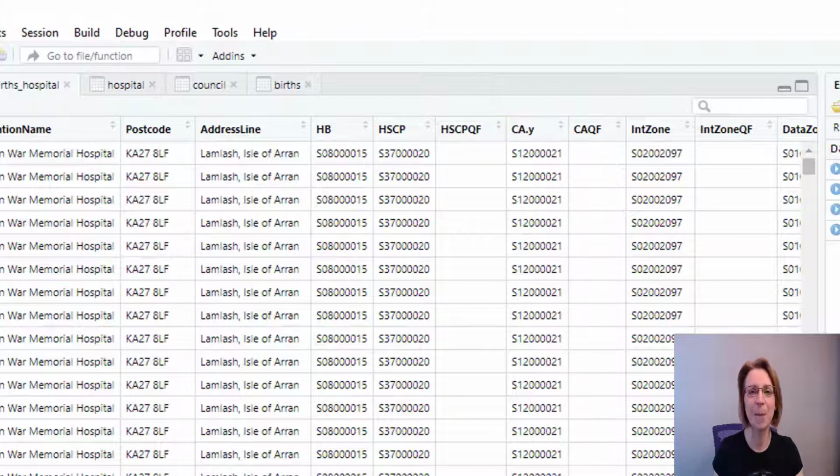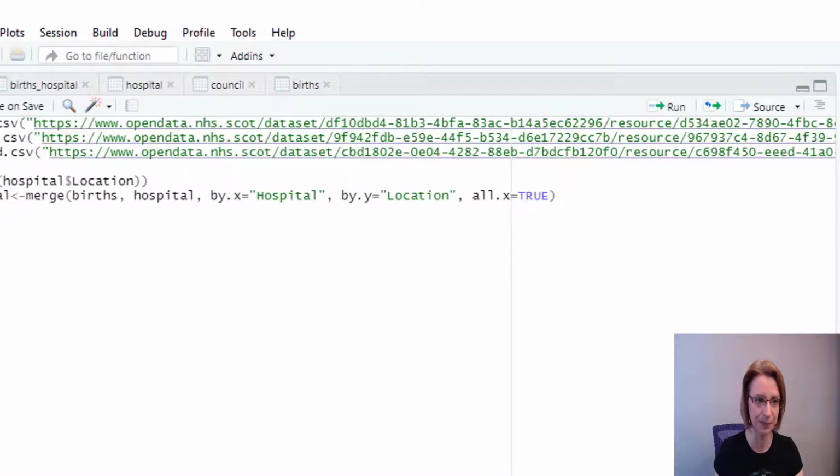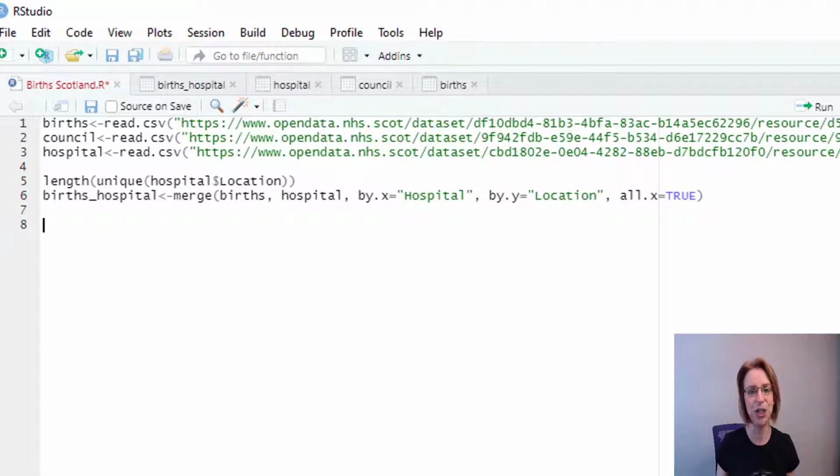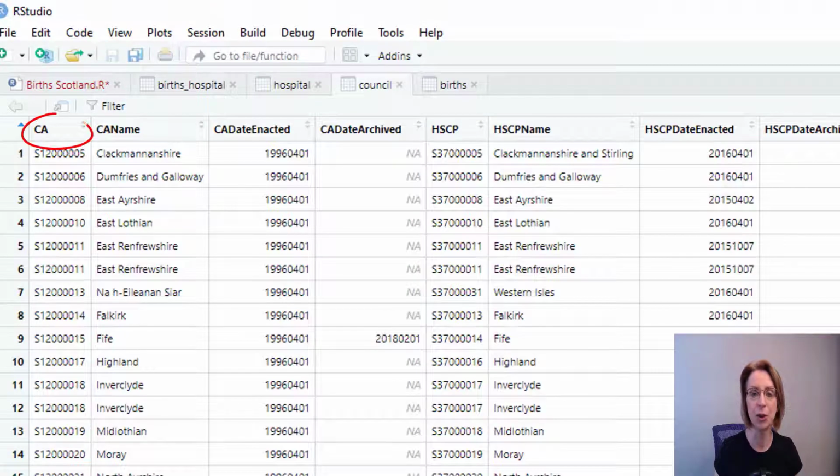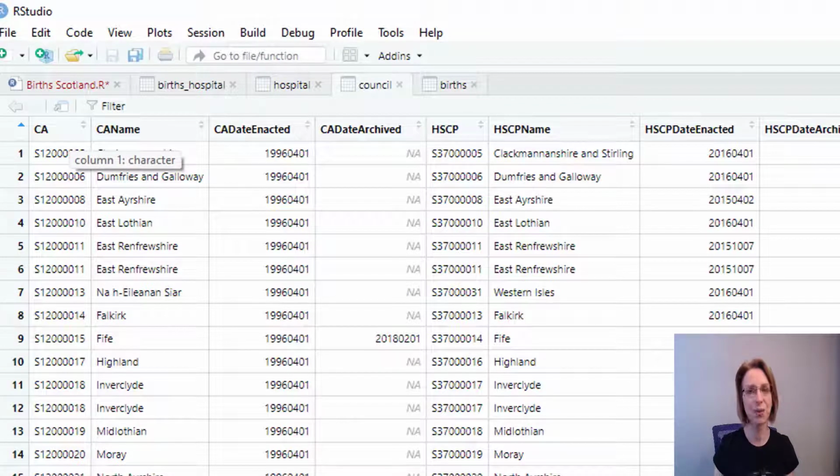We will now merge the council dataset to births hospital. So if we go back to our R script, again, we need to see if there is a column which contains unique values in our council dataset. And if we go to council, we will look at the CA column because that is the column we are going to use for our merge. And we know that from when we looked at our data dictionary on the Public Health Scotland website earlier.